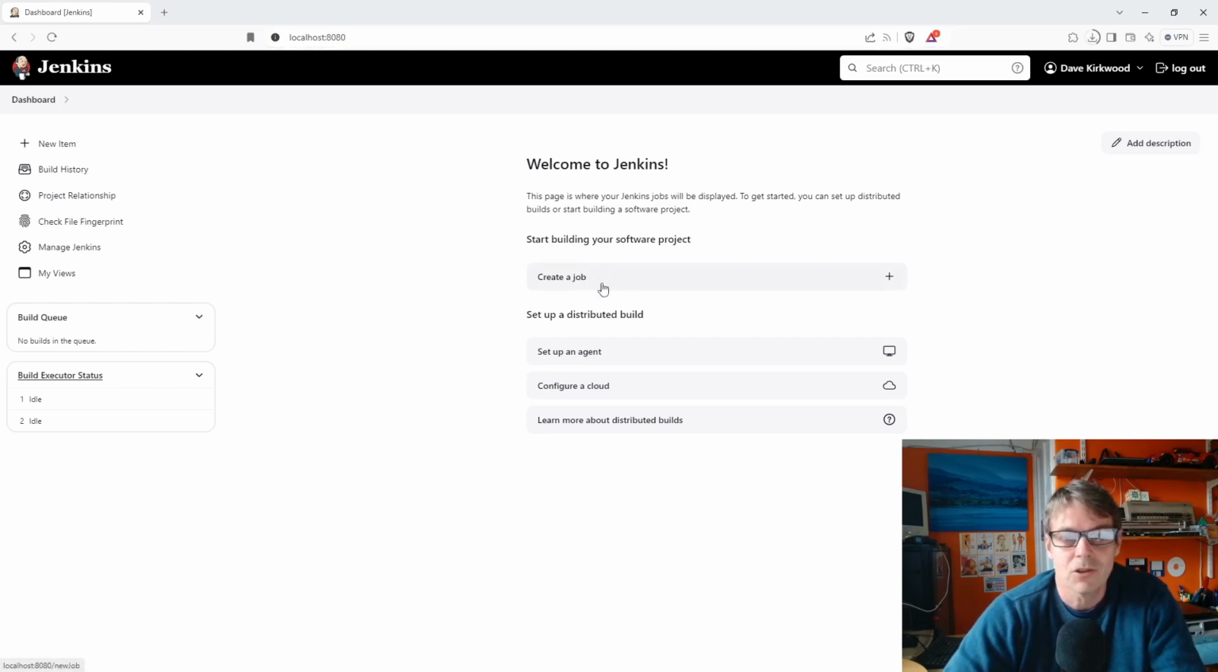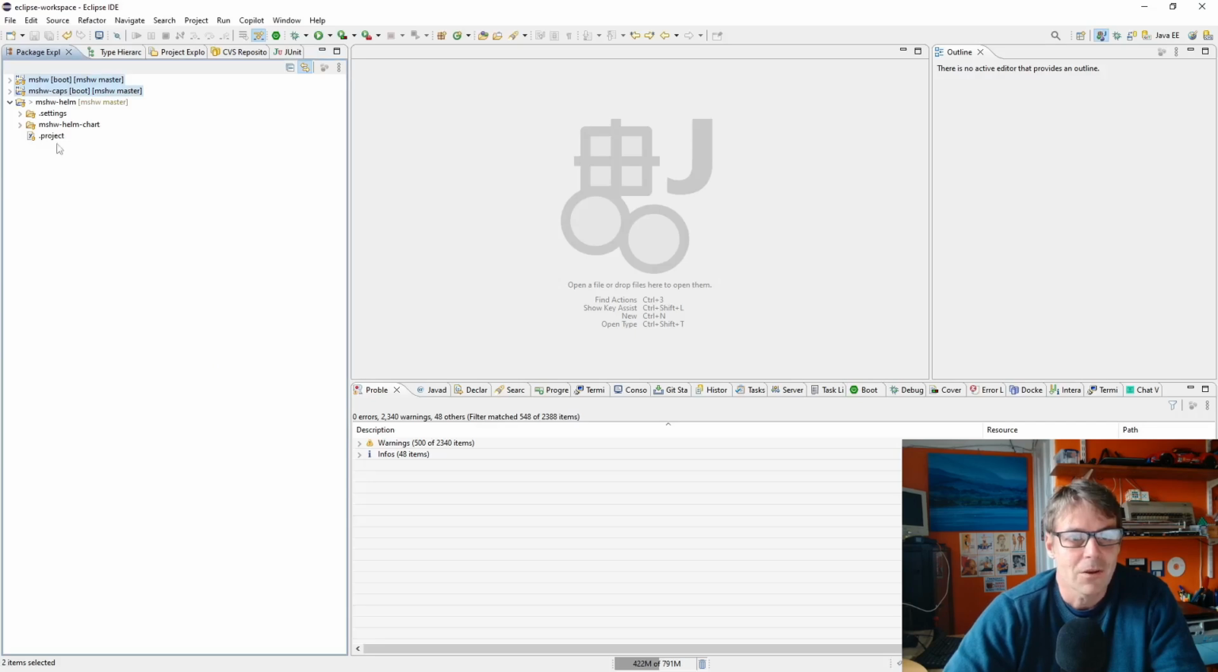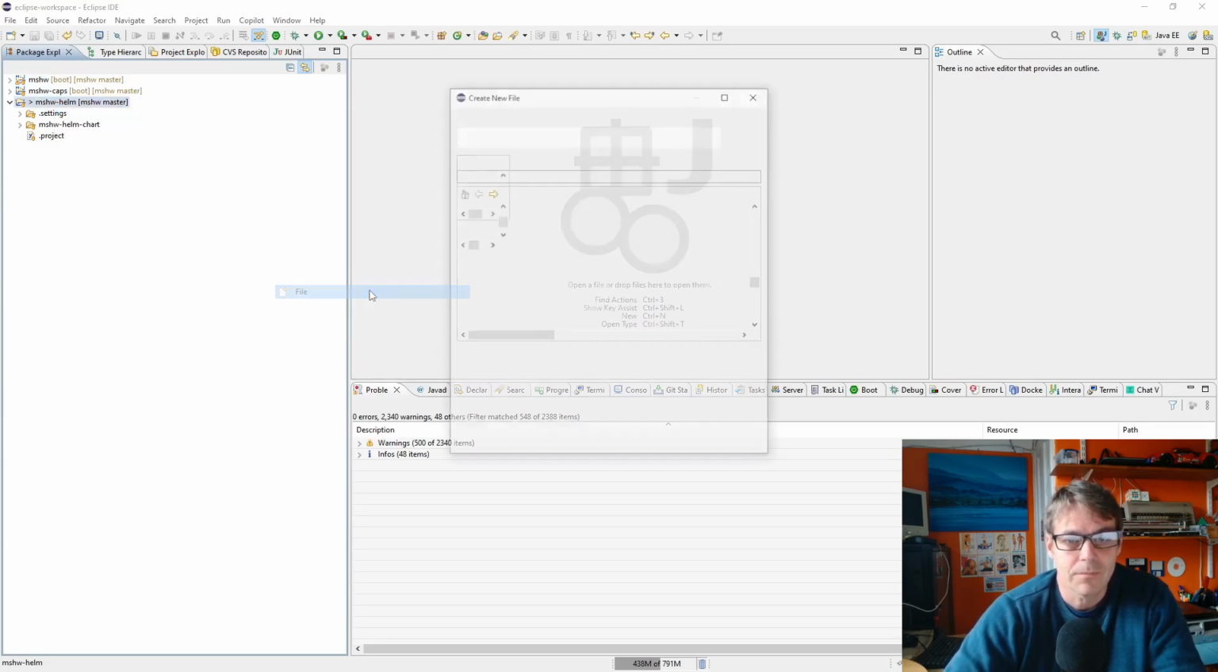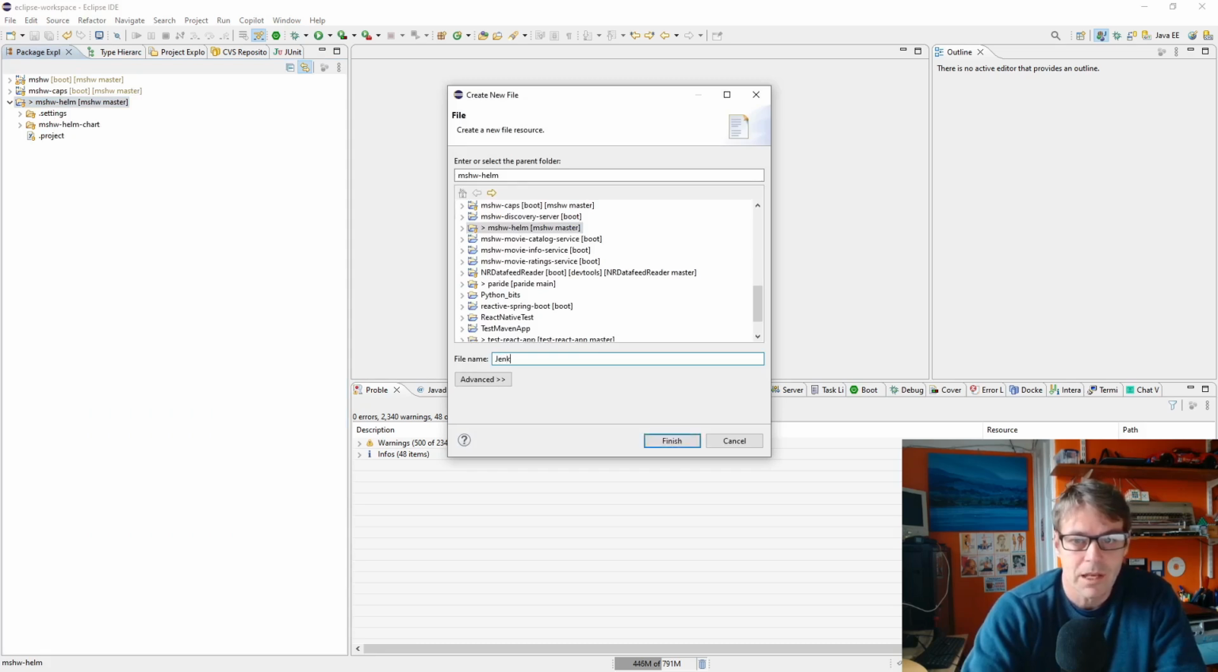So we're going to create a job to build our project and deploy it. To do this, we can use a GroovyScript, and we can define this on our Git server, so we can define it as part of the source code of our application. So I'm going to go into my project. I'm going to define a script and call it Jenkinsfile. That's with a capital J and a small f.